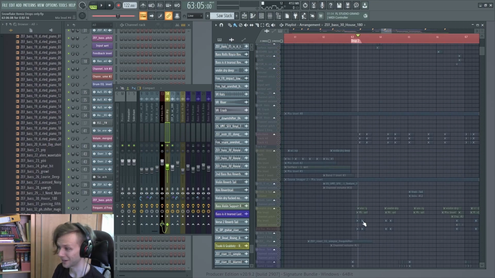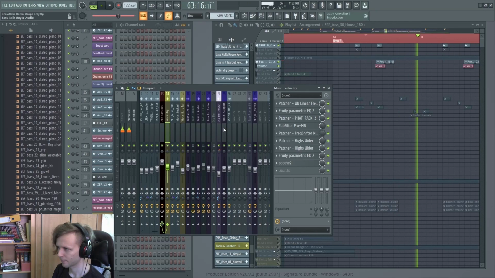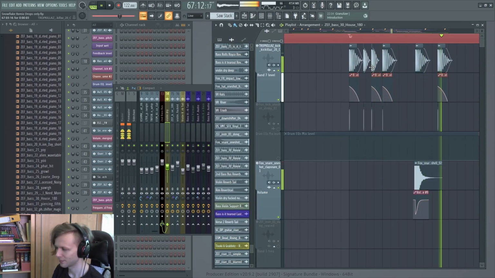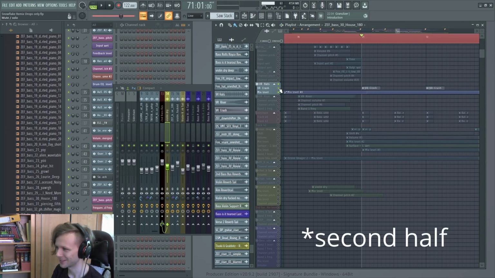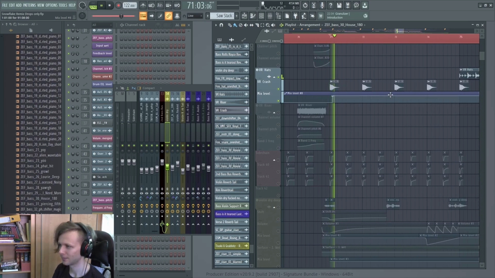And there's a clap now in the drums. Park Stevenson clap. Kick spam. And then we're getting to the second drop. Yeah, here's some VR cymbals on top.